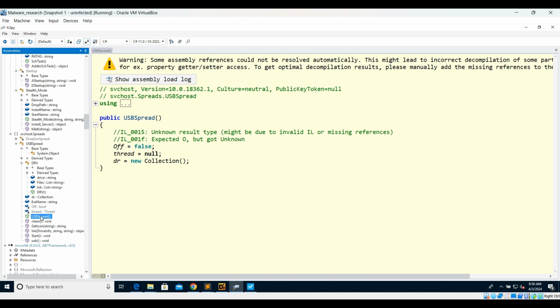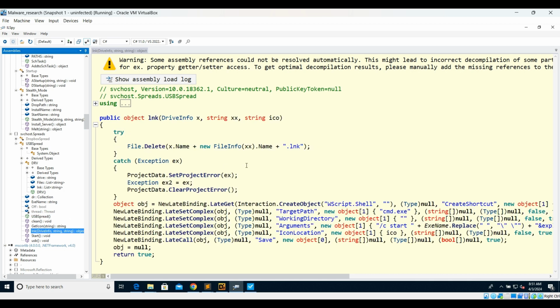Let's go to USB spread. Okay. So here another interesting thing that we can observe is object LNK. Since it says USB spread, so maybe it is trying to spread itself through USB. We already observed how it is looking for path, if that specific .dat file is present over there or not. It is checking all those things. Before we did observe all those things.